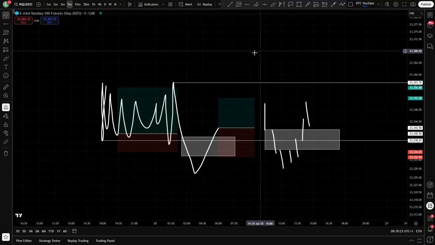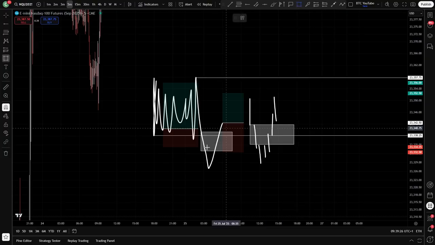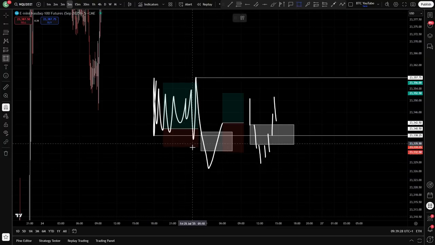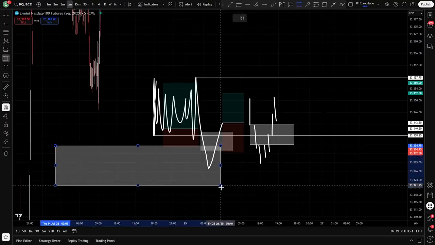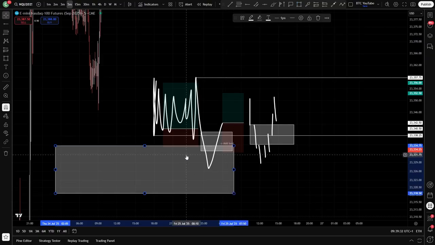Very, very simple stuff. And it also works even better if when you come down and get the sweep of liquidity down here, there's a big void or gap to the side like this that you can bounce out of. This usually works even better.